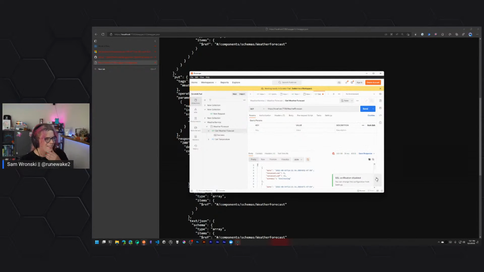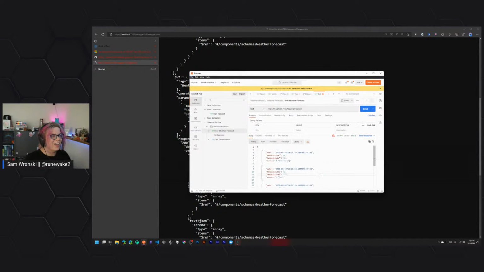There we go. All right. Weird cert thing because of HTTPS, but that's okay. But now we get our response back. So we just imported our API into Postman, so we can now actually work with this. Apologies that I can't make that any bigger. But that gives us a way to send these things.